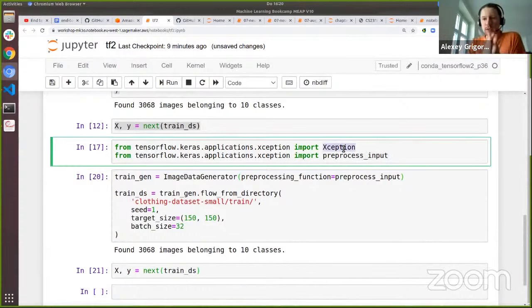So okay, we have our data, and we have our model Xception. This model is already pre-trained, and what we need to do now is transfer learning. This is when you take a model that is already pre-trained, and you adapt this model to your own data set. Maybe I can show you an example.